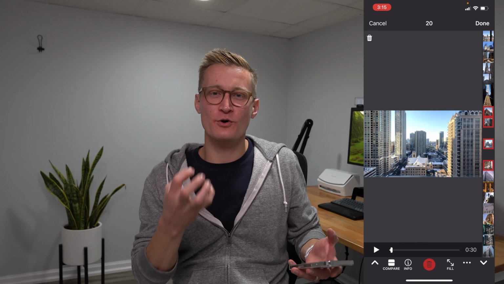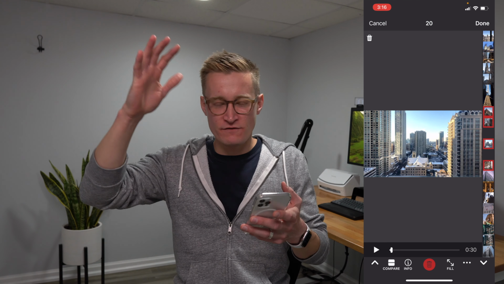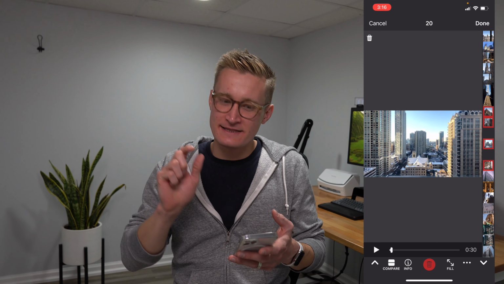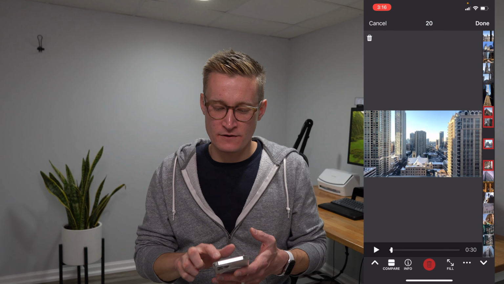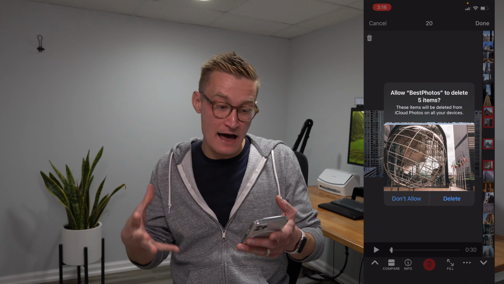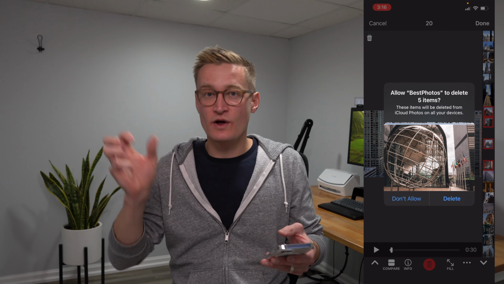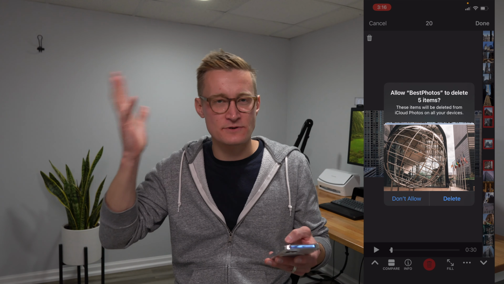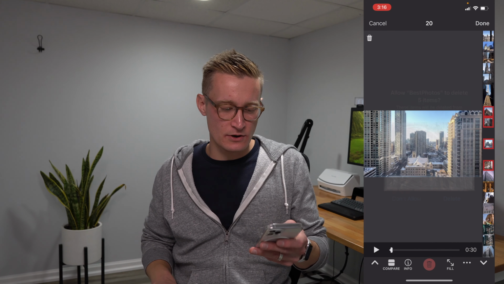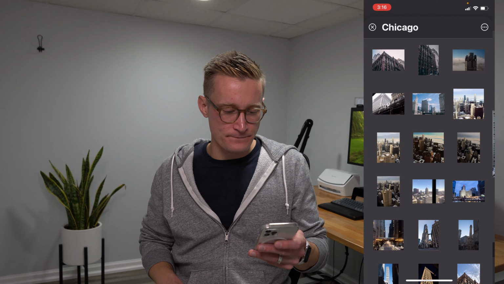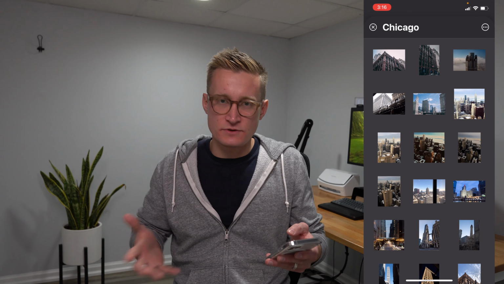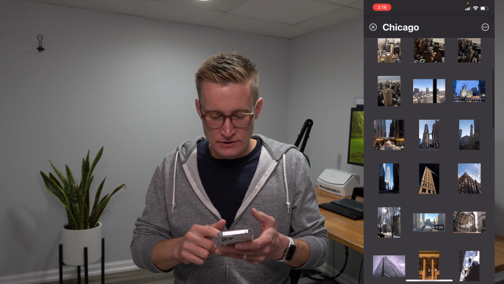And that's one of the key things with deleting photos: BestPhotos saves that for one whole batch. Once you've marked a bunch of photos in a particular group that you want to delete, you have to hit the done button to save. If you hit the done button, it'll say, allow BestPhotos to delete these 5 items. And if you hit delete, it will actually delete them. If you're not so sure, maybe you don't want to, you can just hit don't allow and it will just keep those from being deleted. And you'll still have them.